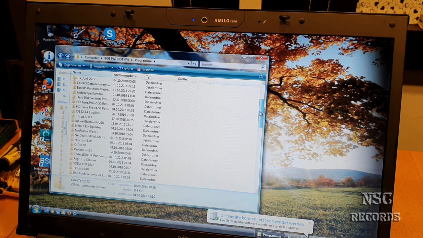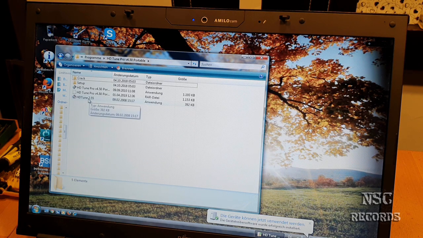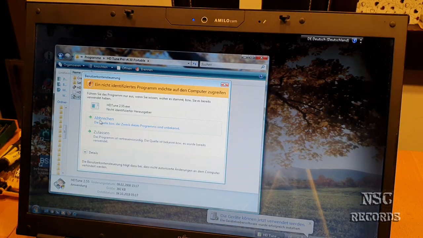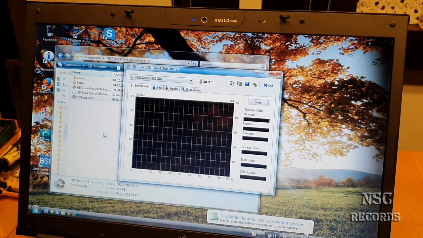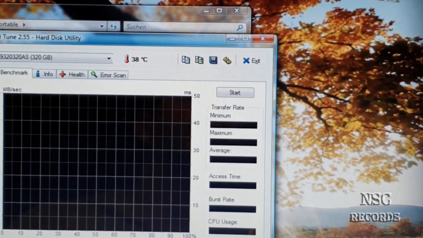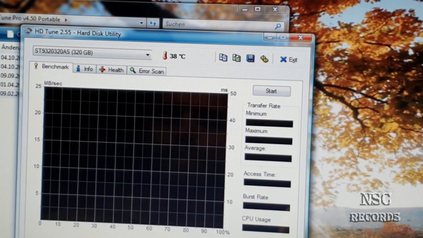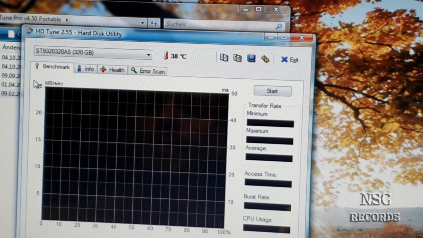Okay, the next tool is HD Tune. It's a small tool but very powerful. So here we go, HD Tune. Let's check this out. This is the older version, but I like the older version because it starts faster. We are on HD Tune 2.55, and here we can check the hard disk. Let me focus again so this gets a bit sharper.